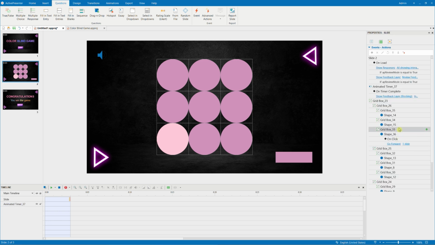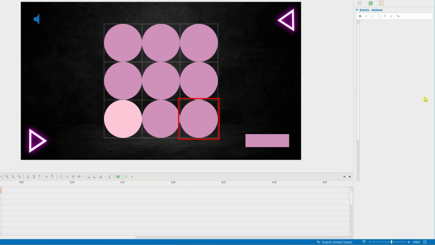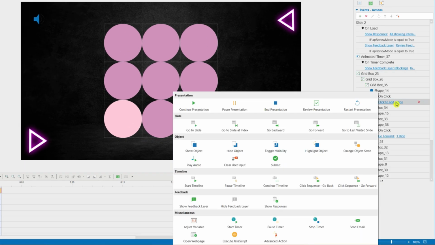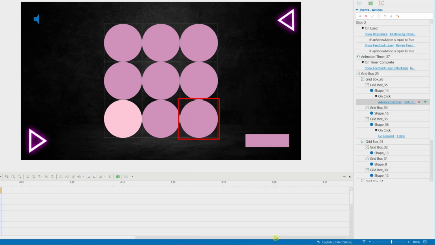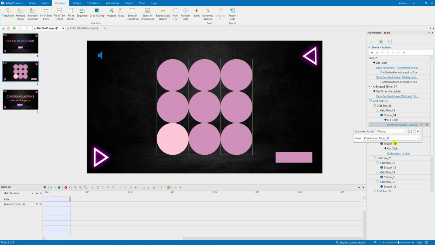Now in the events and actions of each wrong answer, we will add the on-click event. Choose advanced action. And choose if wrong. Then select value for timer parameter. Then repeat this step for all wrong answers. And now we are done.